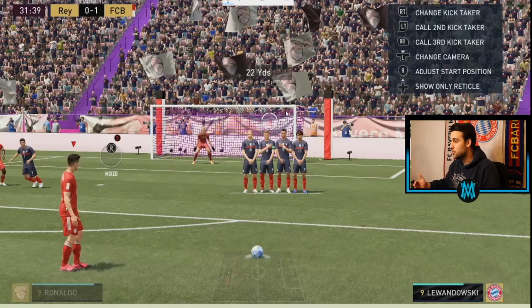So for this method, you just want to keep it as simple as possible. If you have in the back of your mind that your opponent's wall is not going to jump, maybe because you've had a few free kicks already in the game and he's never jumped, or you just don't think he knows how to jump, then keep it as simple as possible.